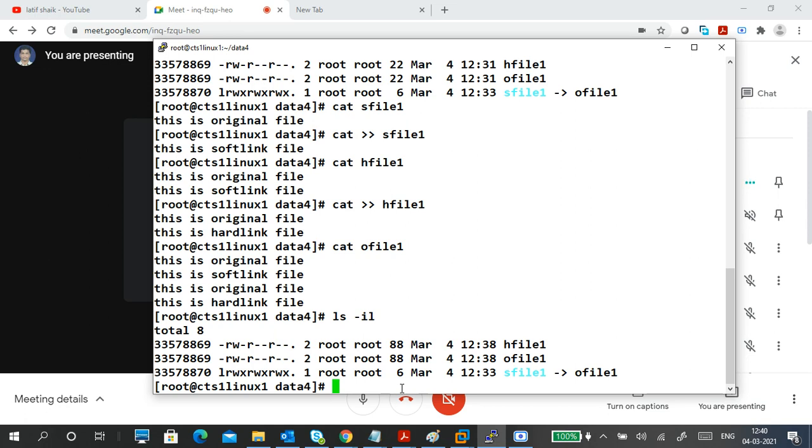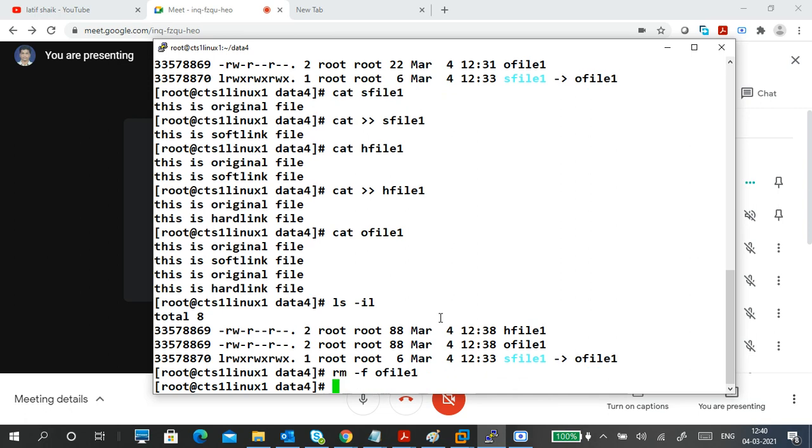And the last trial is, if you delete the original file, what happens to your hardlink file and softlink file? How to delete? rm. Maybe it will throw a question like, do you really want to delete or not? So I've given a hyphen f, so then it won't ask any questions. Silently it will delete it. So I'm going to delete my original file. I deleted my original file.